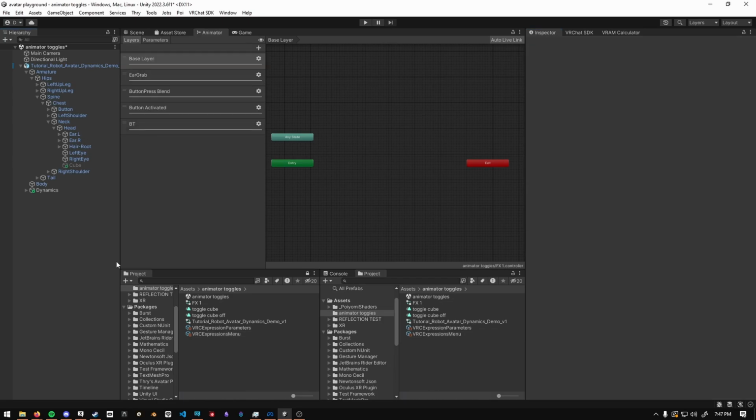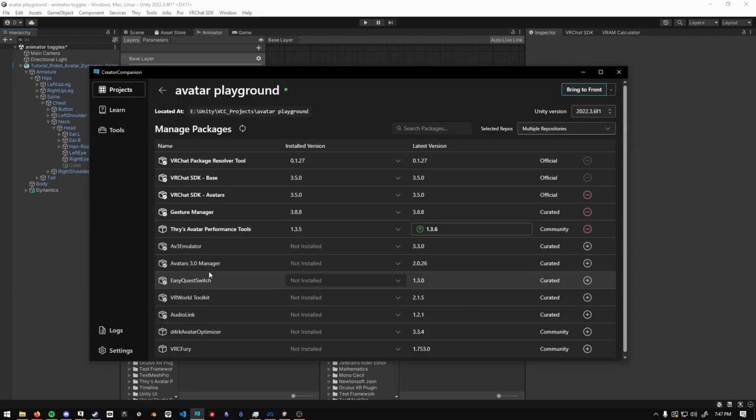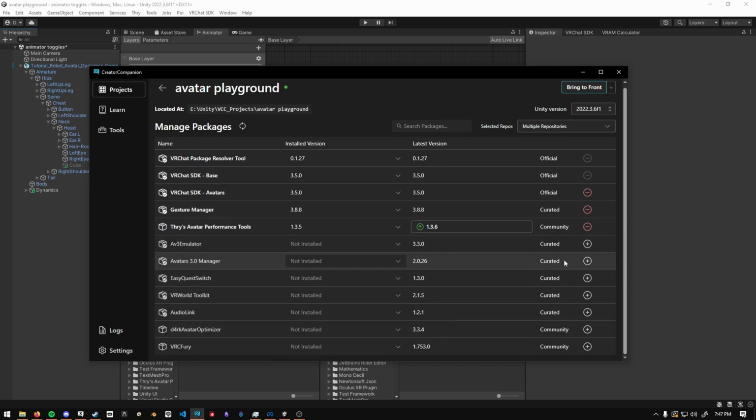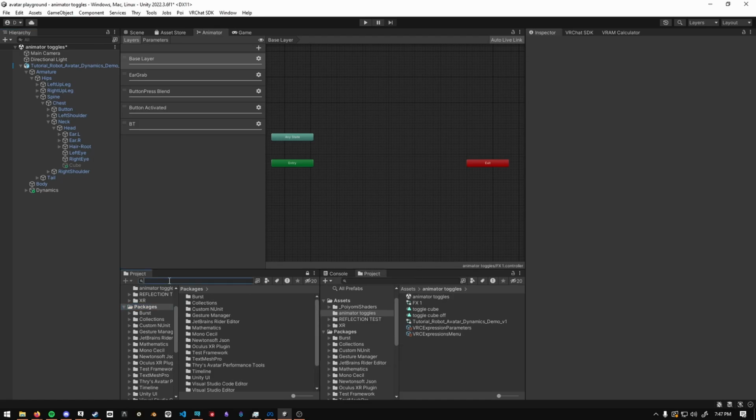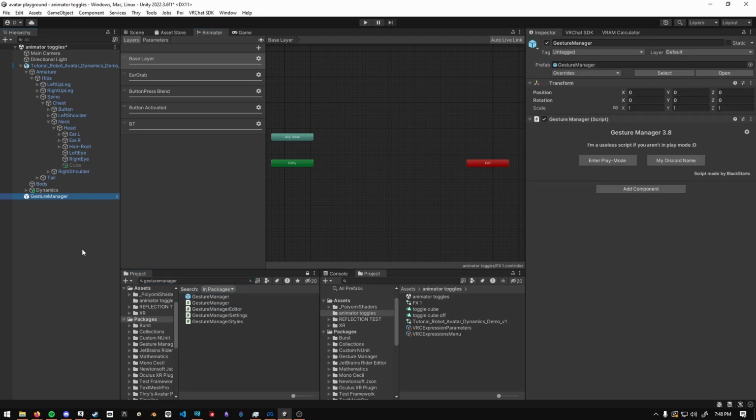Now that should be it. And I'm going to test with the gesture manager. You can get the gesture manager by going into your project in the VCC. And in my case, it's already enabled. But you should be able to find it here by default and just press the plus button. I'm going to go into packages and search for gesture manager, all one word, set it to packages. And here this prefab, I'm going to drag in.